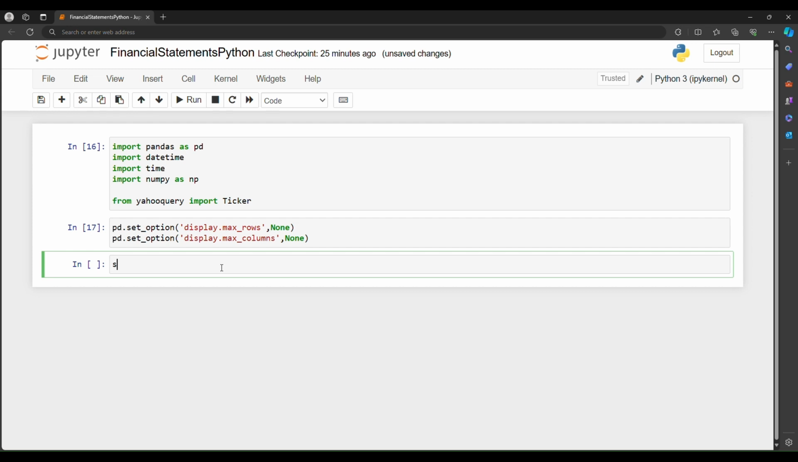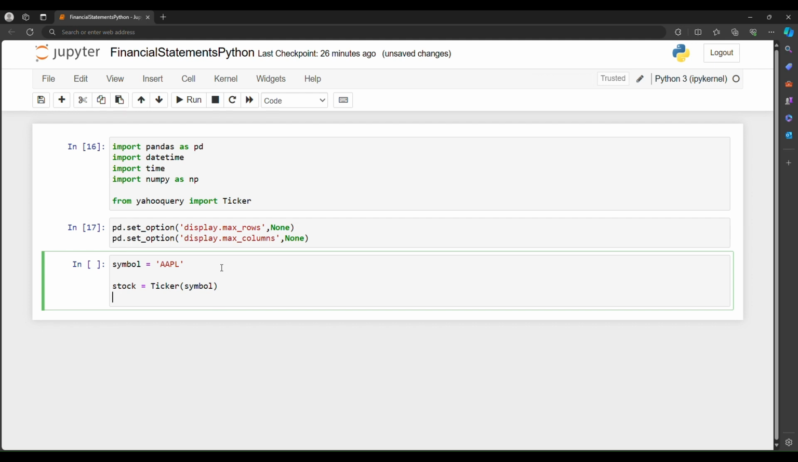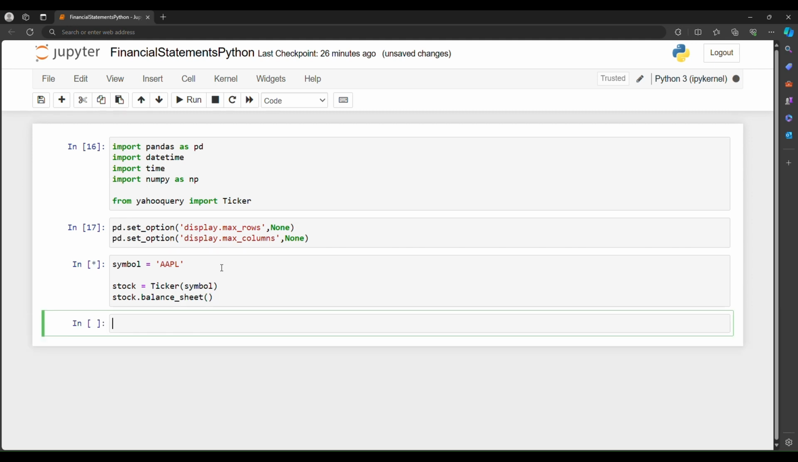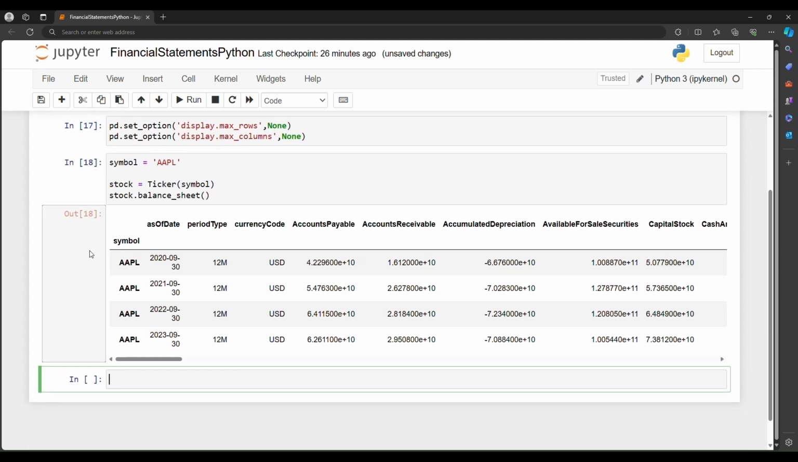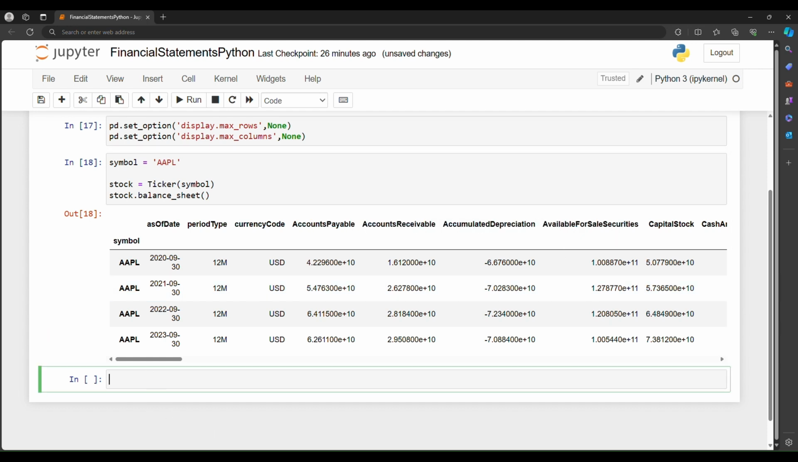So with yahooquery, I'm going to store a ticker symbol. And as an example, we'll use Apple. And then our stock is equal to Ticker of the ticker symbol. This creates a ticker object with the specified stock symbol. And finally, we can see what the balance sheet looks like using that function. Then we're going to see Apple, as of date, period, accounts payable, accounts receivable, all that good stuff.